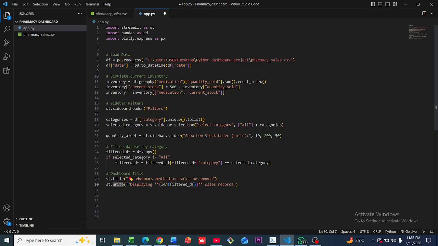So len is length. Length is used to return the total number of rows of data in our data sets. So we'll be saying, for example, displaying 150 sales records, or displaying 300 sales records. So it just depends on how many rows of data you have in your data sets.